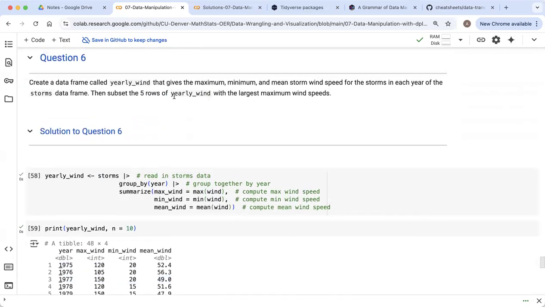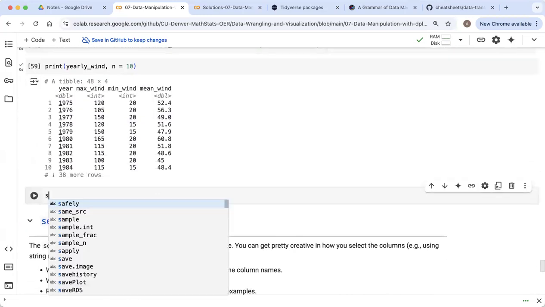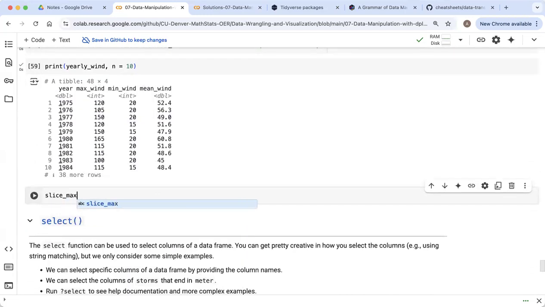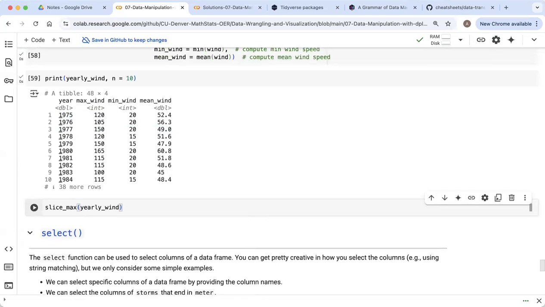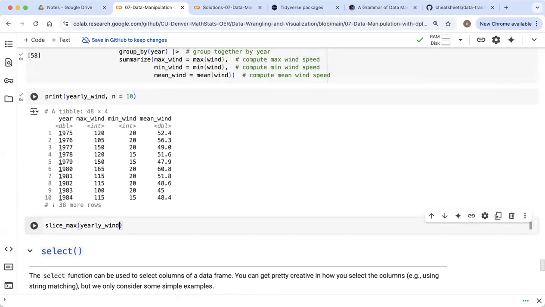And I believe that this question was saying, okay, we did the first part, which was to group things by year and then calculate for each year these three quantities. And then the last part is it's saying, well, let's subset the 5 rows with the largest maximum wind speeds. And so there is a function in dplyr called slice max. The first thing I would do is input the data frame. Now this is the data frame that I'm working with, yearly wind.